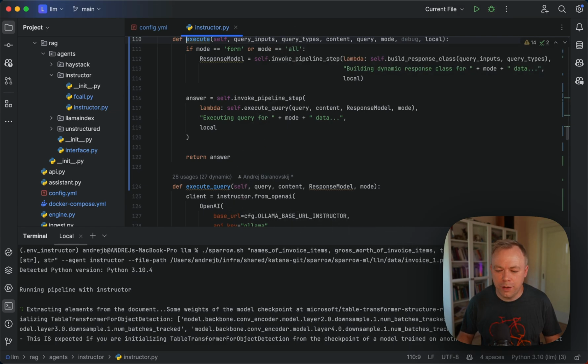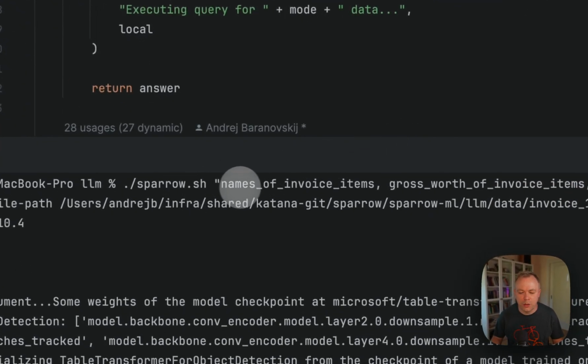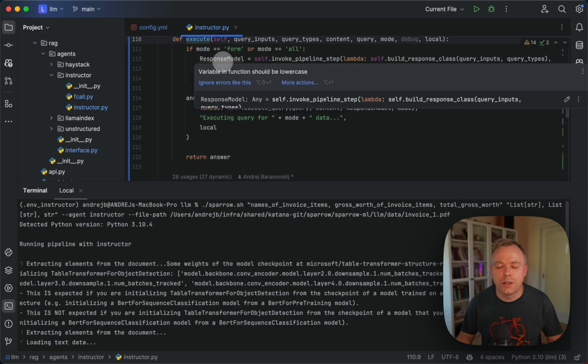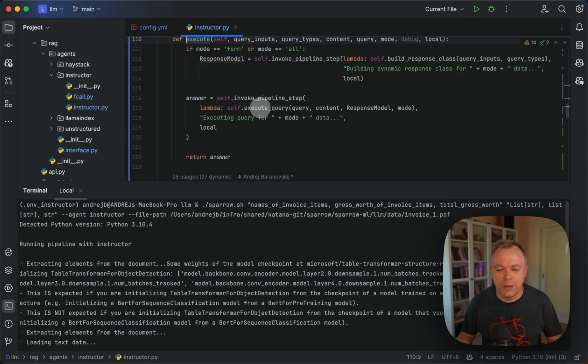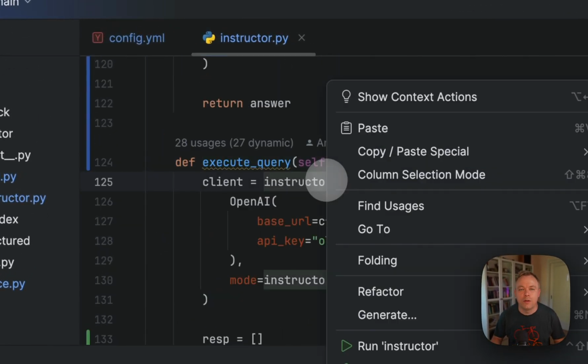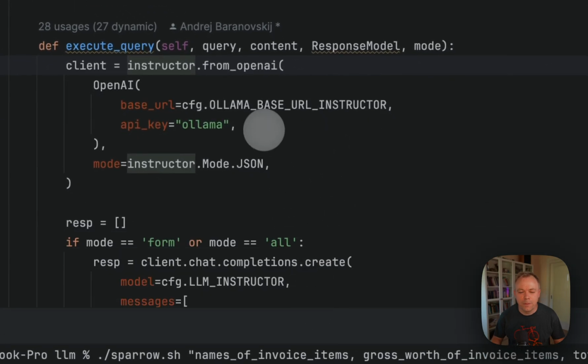So if you look here in this example of the query execution, we can see that we pass names of fields that we would like to extract, and then we pass types for those fields. So there are two list types and string. Okay, so we got the response model class, and in the next step we call execute query. This is the method where Instructor comes into play.